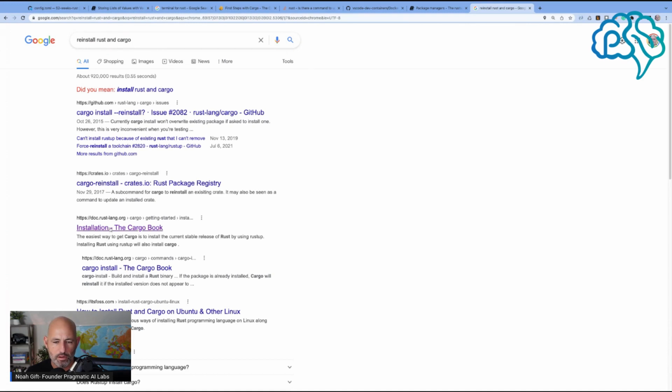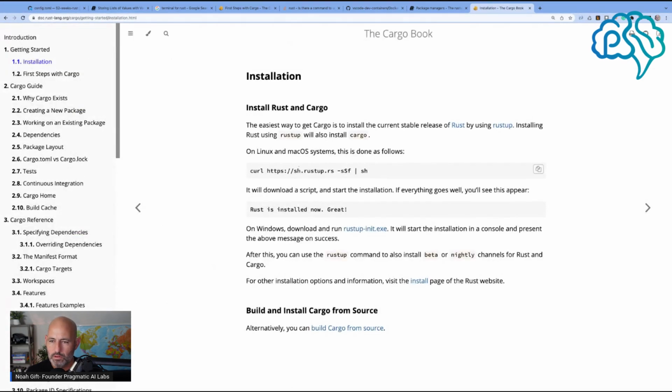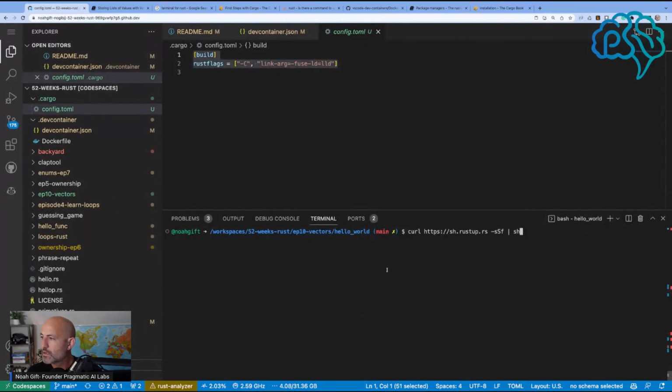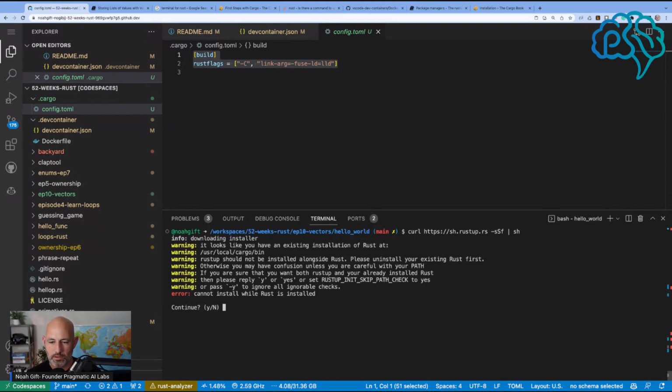The easiest way to get Cargo. So on Linux, you do this. Well, let's see what happens if I just do this. If I do this, it looks like you have an existing version. Please uninstall your Rust first. No.